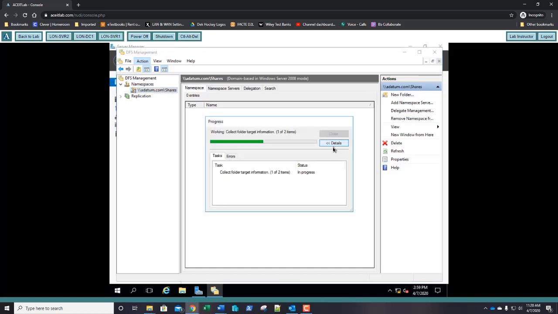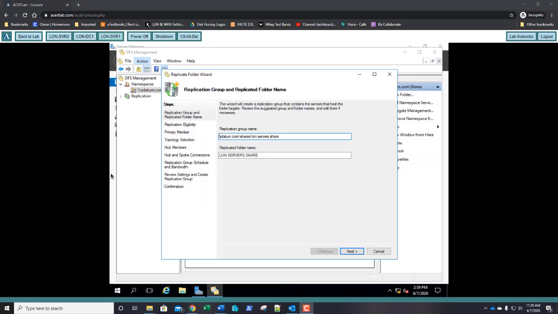It's working. We can see it creating target information. Should only take a moment or two more if everything's working the way that it should. And the replication group and replicated folder name wizard does appear. So I'm going to go ahead. You can see the folder name here that we typed in all caps. We're going to click Next.